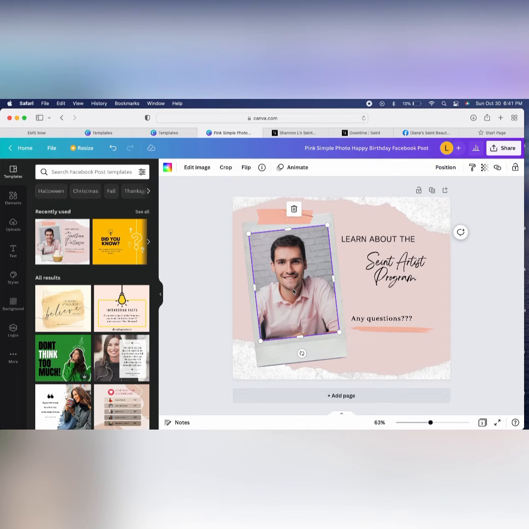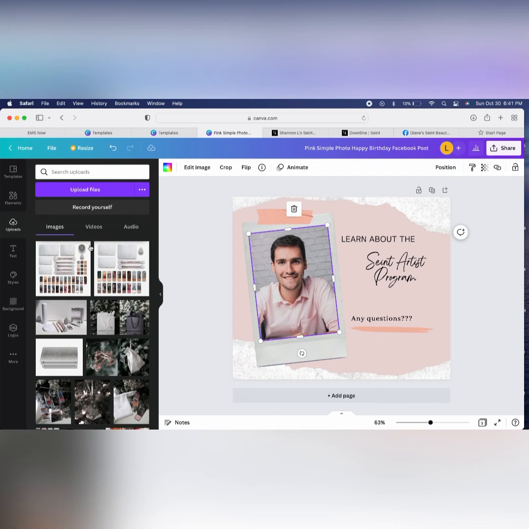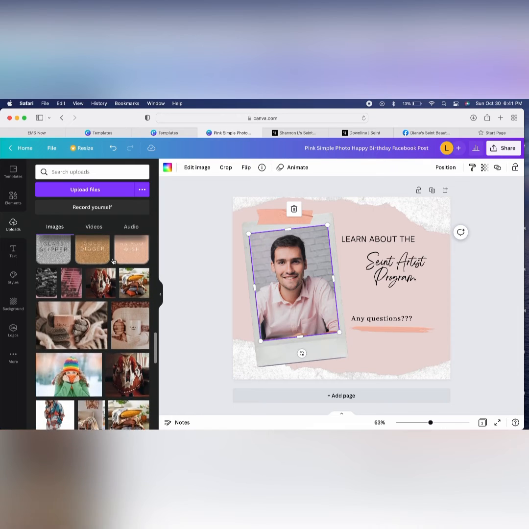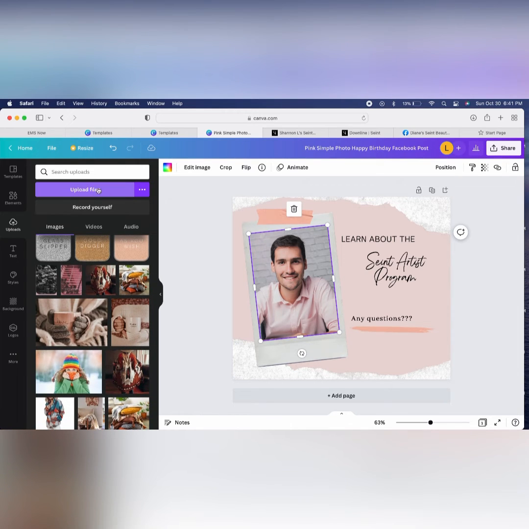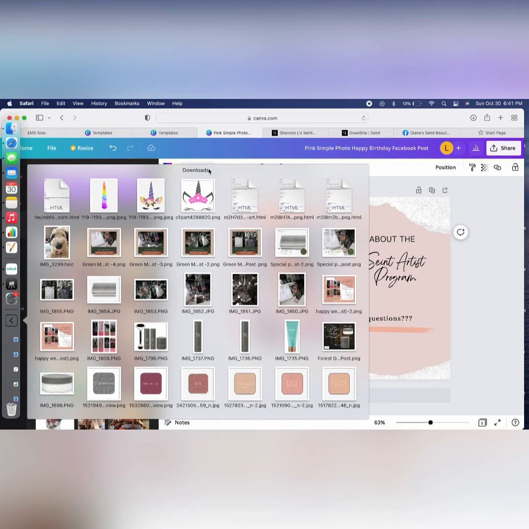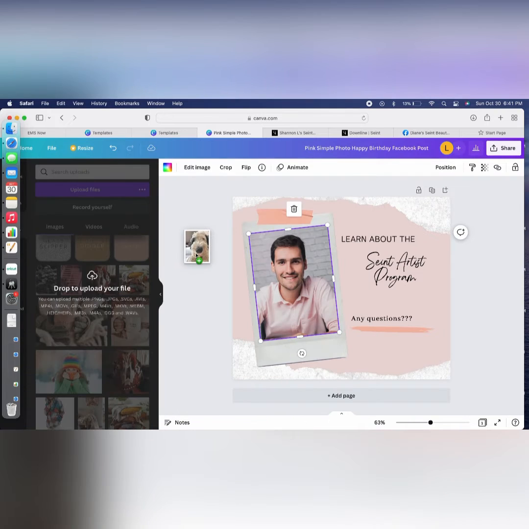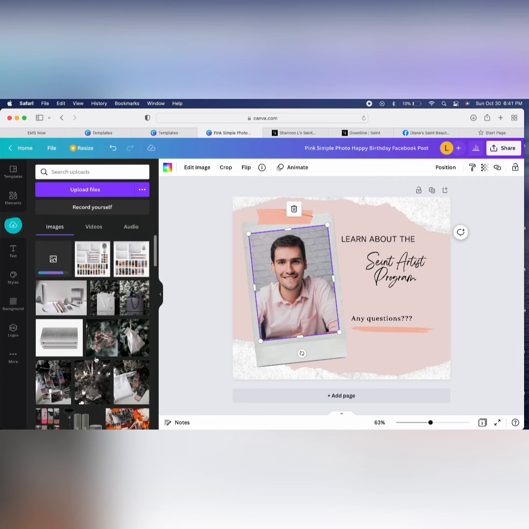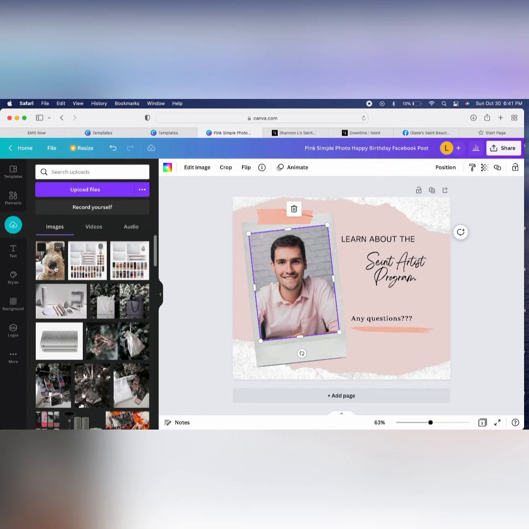So now I want to just change this image and put an image of my own. There's a bar on the side here, and I'm going to go to uploads. I have all these already uploaded in my Canva, but to upload your own, you'd click upload files in purple right there. Or you could just go right into your images on your phone or your computer. So I'm just going to go into my downloads here that are right on my computer, and you can just pick your image that you want, and you can just drag it right in to your Canva app. Now it'll just be in there.